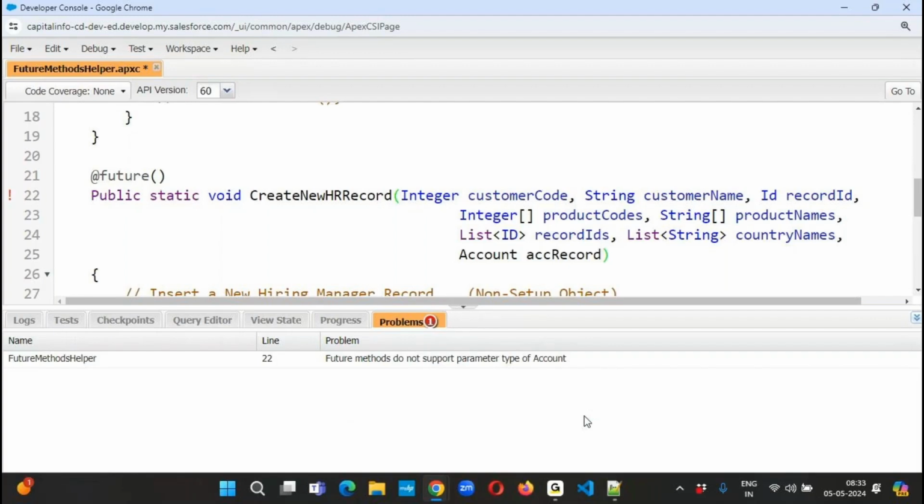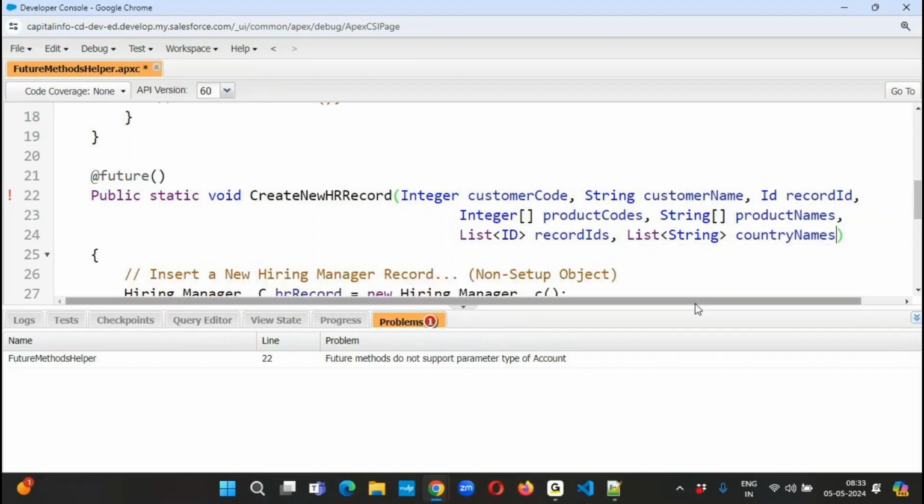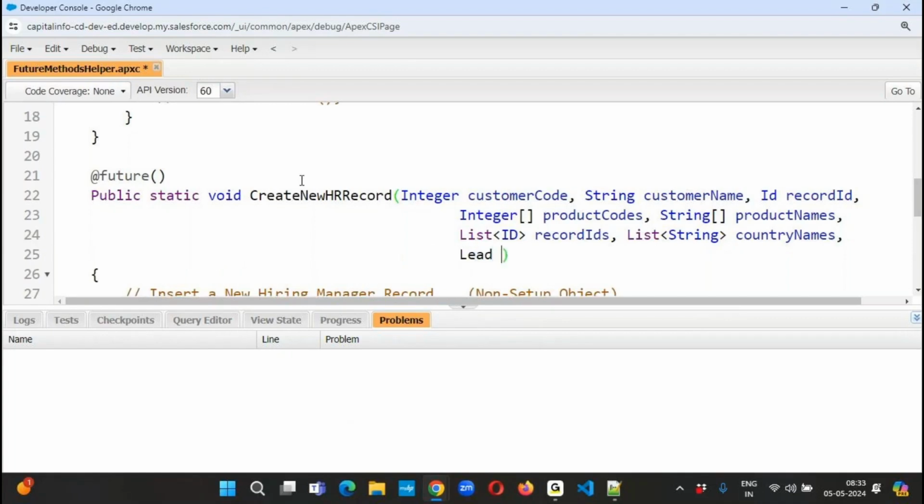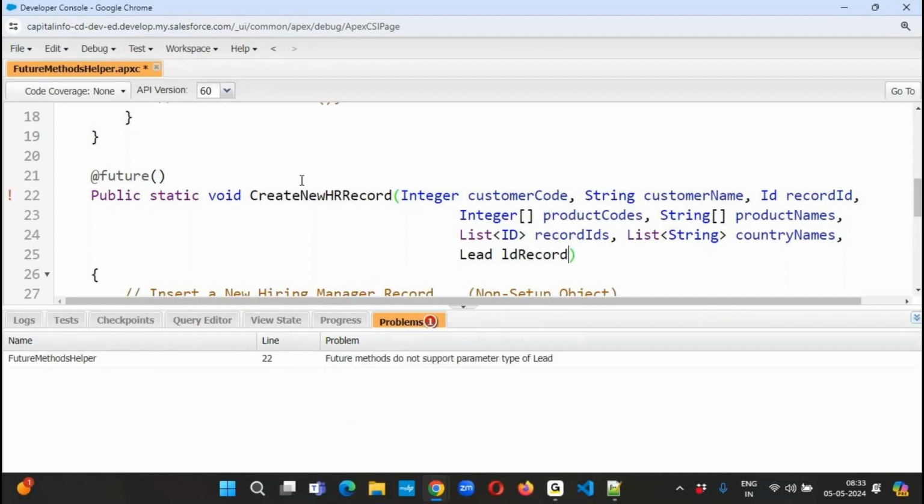Do not? Why? See, if I'm writing it like this, do we have any errors? No. I have passed seven parameters almost. Now I'm passing one parameter, for example, lead.